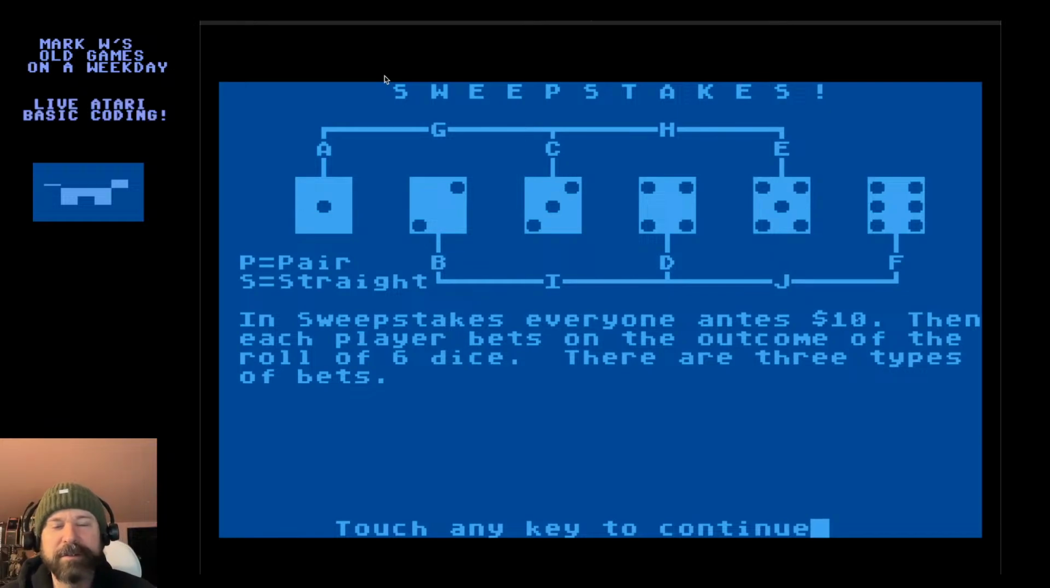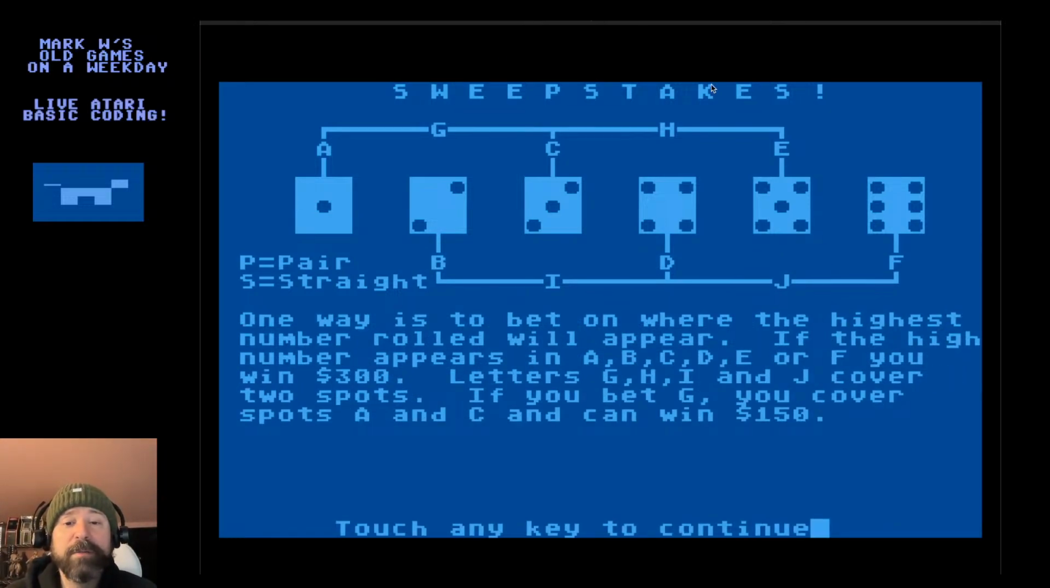Because sweepstakes is probably the single most complex game. In sweepstakes, everyone antes $10. Then each player bets on the outcome of the roll of 6 dice. There are 3 types of bets. One way is to bet on where the highest number rolled will appear. If the high number appears in A, B, C, D, E, or F, you win $300. Letters G, H, I, and J cover 2 spots. If you bet G, you cover spots A and C, and you can win $150.